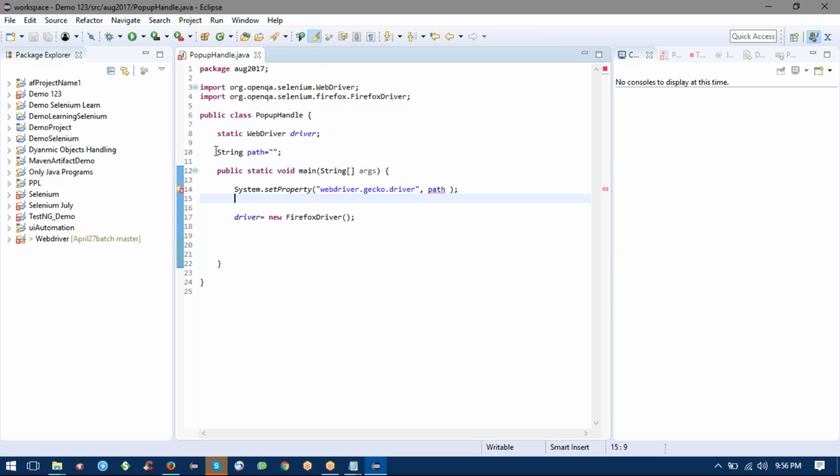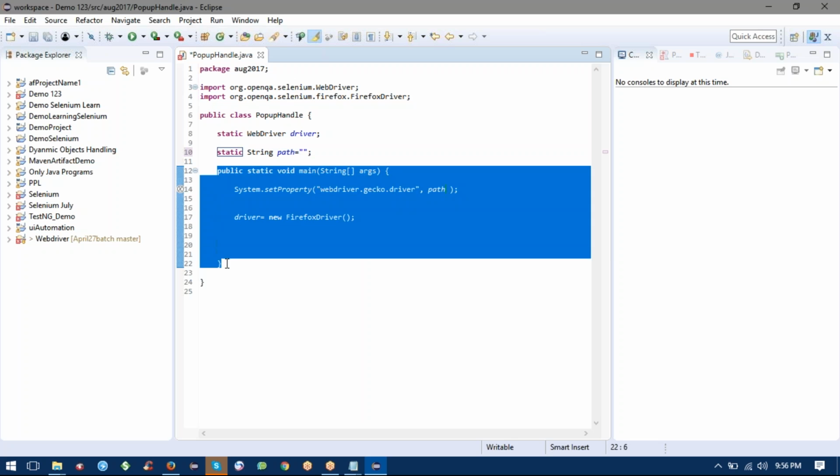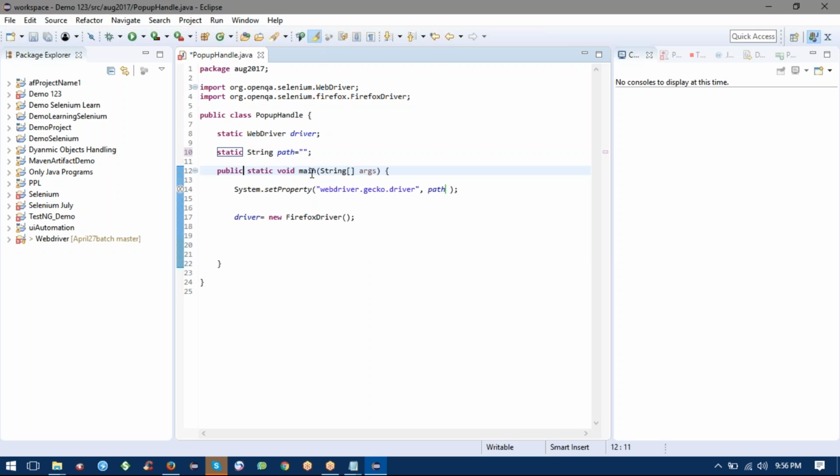It is saying that because it is outside the class, change the path to static. So now it is a static variable. Why is it static? Because this is a static method. You can see this is public static void. To access any variable from outside the static method, you need to declare that variable as static. So in that case, it will allow.